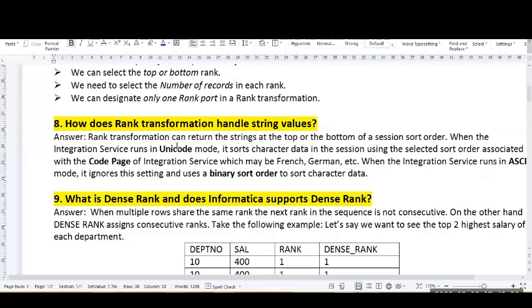Suppose you are working in an Informatica environment, there is some code page concept there. Suppose your server is installed on a Unix server, right? Then you work in Unicode mode. It sorts character data in the session using the sort order associated with the code page of the Integration Service, which may be French, German, etc. When the Integration Service runs in ASCII mode, it ignores the setting and uses a binary sort order.